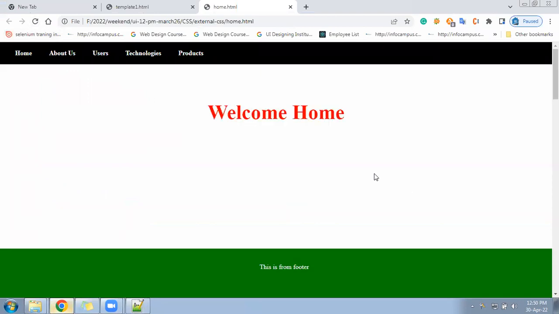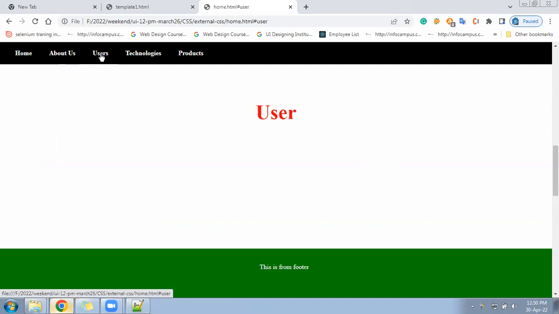It looks like this. It's becoming a single page application, where according to the click on the link, the content will appear. Everything is in one page only, but according to the click, the link content is coming.